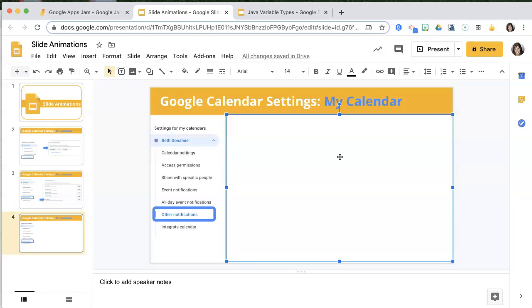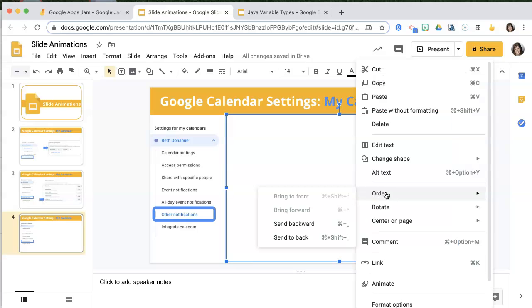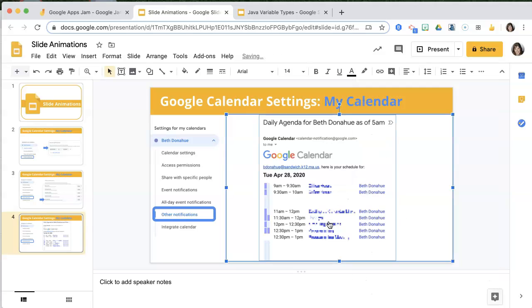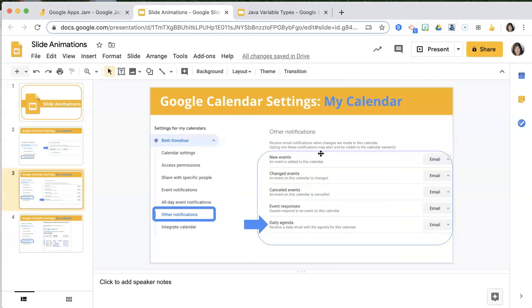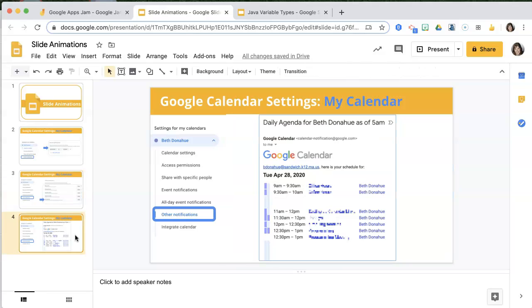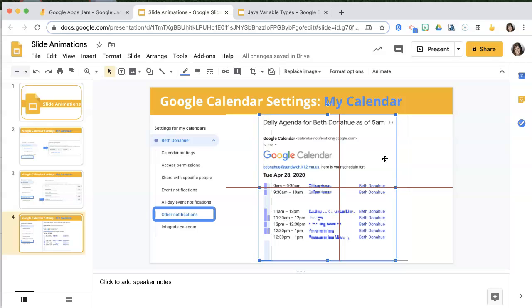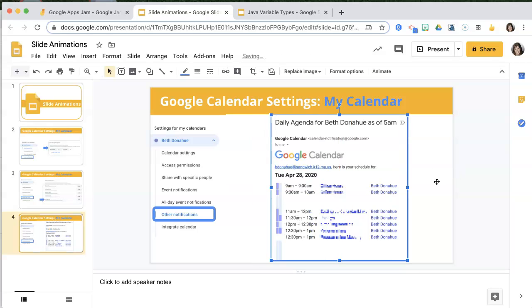So I need to move this white. I ended up obviously putting that on last, and you know that because I can't see anything else. So I'm going to right click on it, go to order, and send it backwards because I just want it to go back once. So this white piece is covering this slide now, and on top of it I just put what it looks like when I get the agenda.